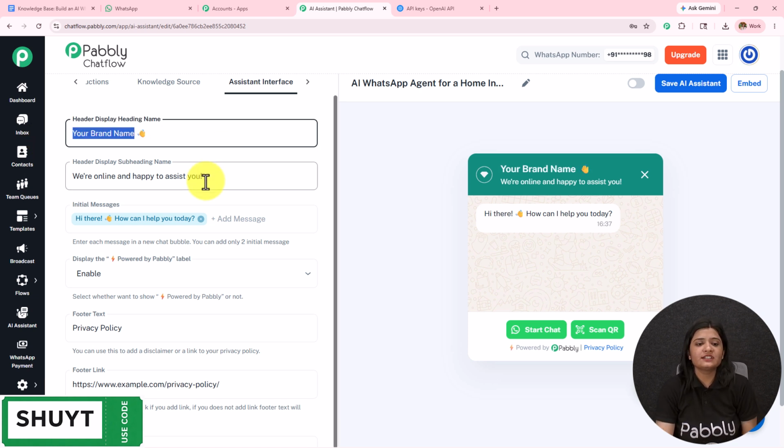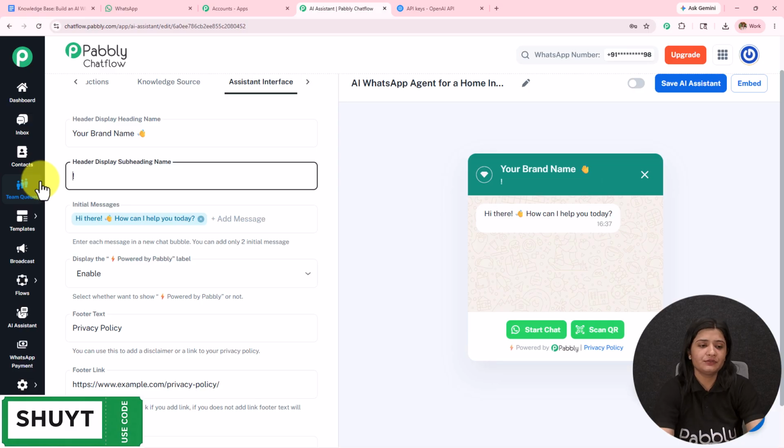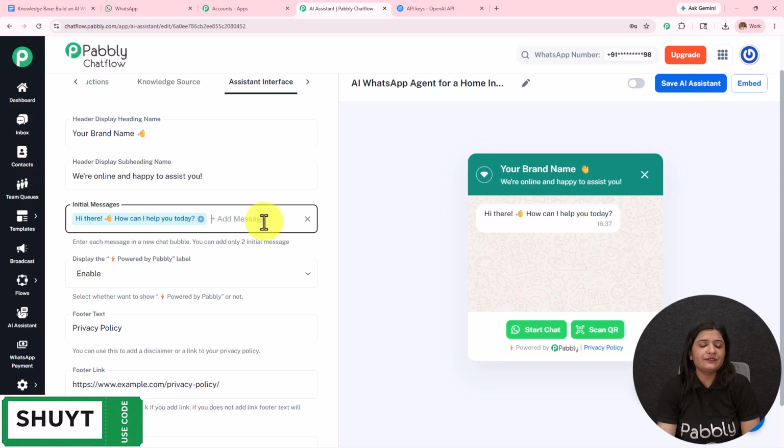So same goes for this subheading. If you want to keep it, you can keep it. If you want to remove, you can do that. Then we have this initial messages. So you can add 2 initial messages using which your AI agent is going to reply to the user.